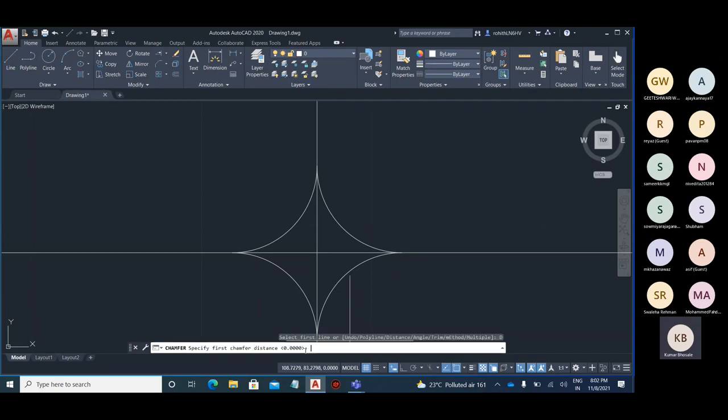So when I click on distance, it will ask me for the first chamfer distance. Two chamfer distances are there. I'll give them differently so you'll understand what the first chamfer distance and second chamfer distance are. First chamfer distance, let's say I'm giving 20. Second chamfer distance, now you can see it says specify second chamfer distance, and I'm giving 10.